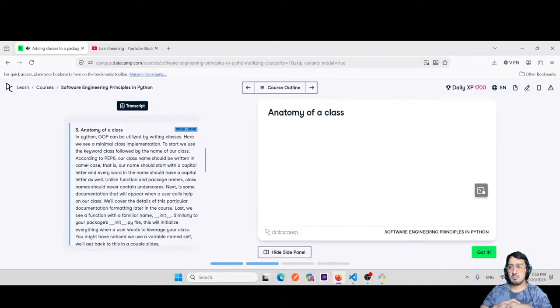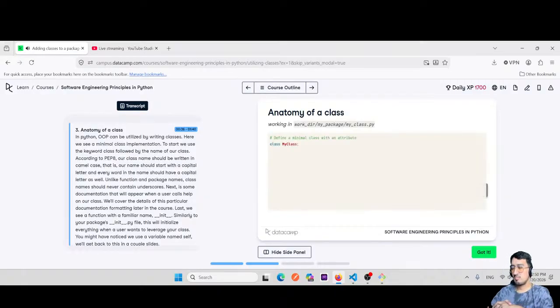In Python, OOP can be utilized by writing classes. Here we see a minimal class implementation. To start, we use the keyword class, followed by the name of our class. According to PEP 8, our class name should be written in camel case. That is, our name should start with a capital letter, and every word in the name should have a capital letter as well. Unlike function and package names, class names should never contain underscores.